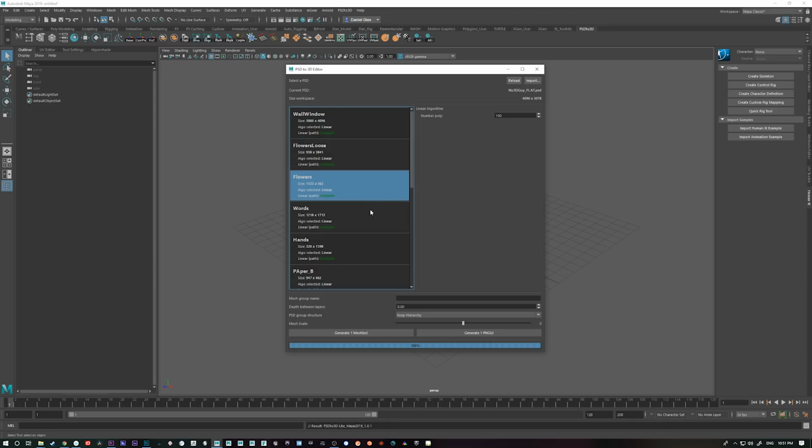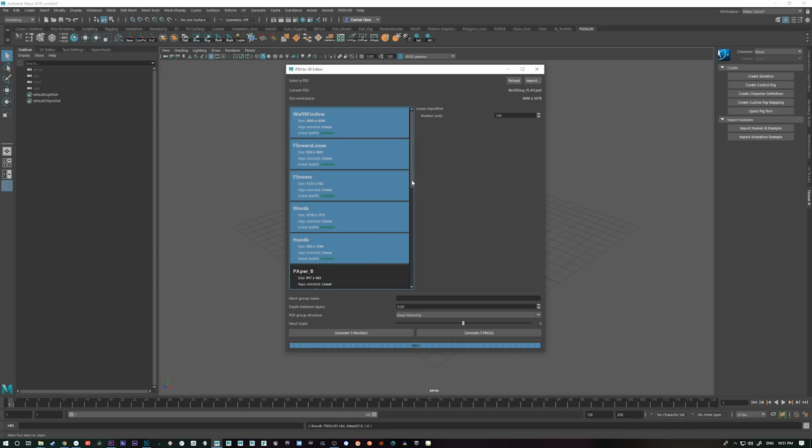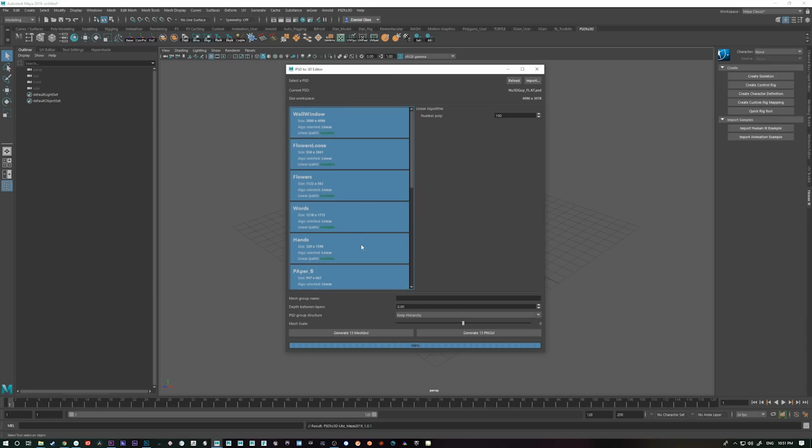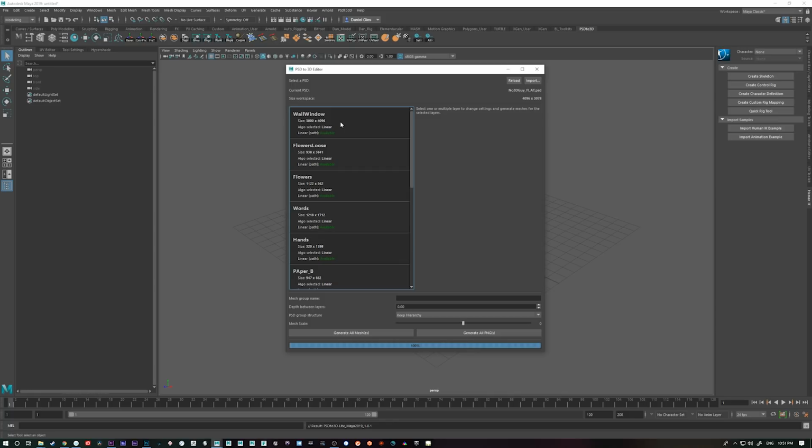You can select one layer at a time to generate or shift select groups. Or control select them if you so wish, or press control A and you can select all of them. Because we didn't generate our PNGs from Photoshop, we'll be generating them from Maya, which is, like I said, a lot faster. The mesh group name, that you can make a custom mesh group name that all of the layers will sit under, all of the objects.